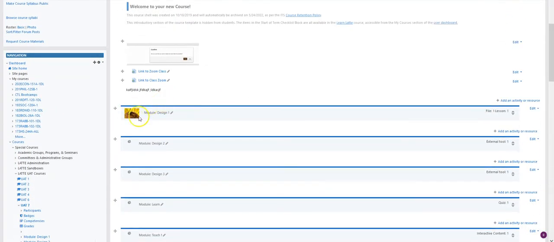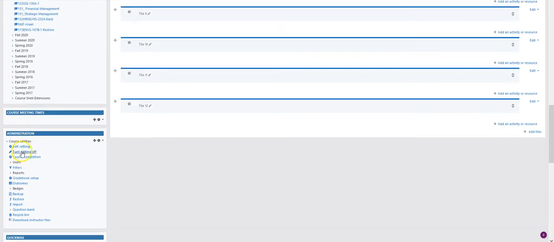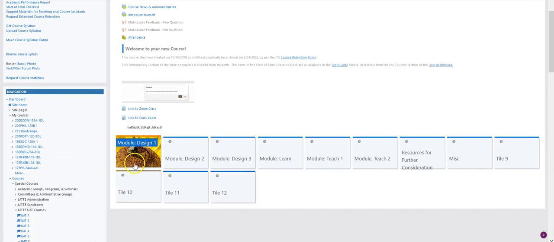And now you can see there's the image that I uploaded. So what this will look like to users is we'll turn editing off and it'll show up like that. So pretty simple to do. It allows you to kind of create a little more visual environment for the users and is really simple to do.